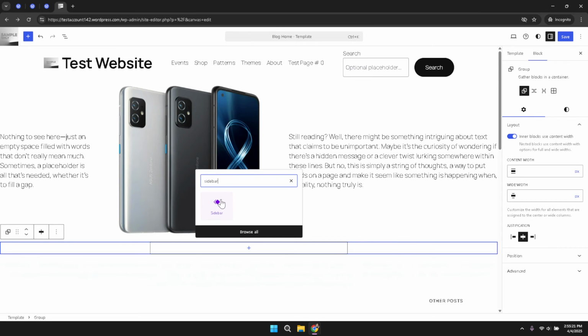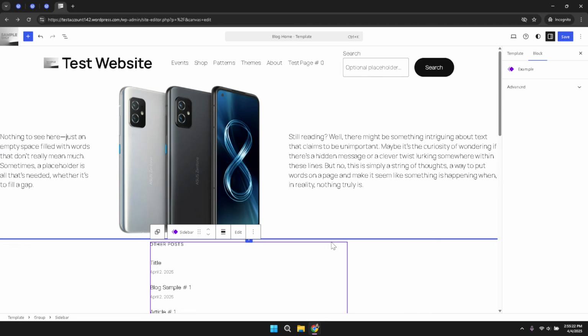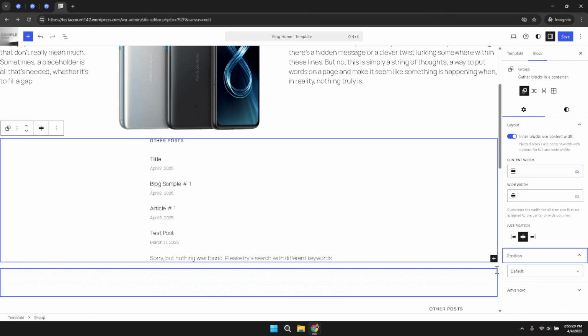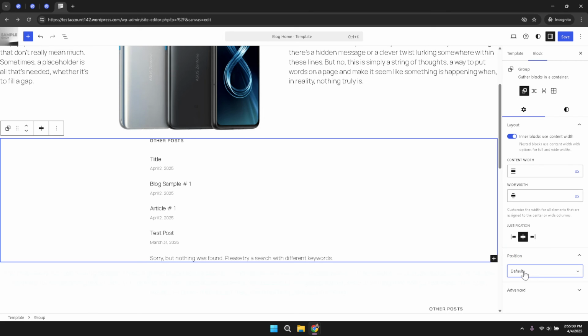With the sidebar block selected, look over to the right panel where various configuration options are displayed. In this panel, locate the position field and click on it. This field controls where your sidebar sits relative to the rest of the page content. When you click on position, you will be given different display options. Among the options presented, the default setting is active. The next step is to change this default value to sticky.